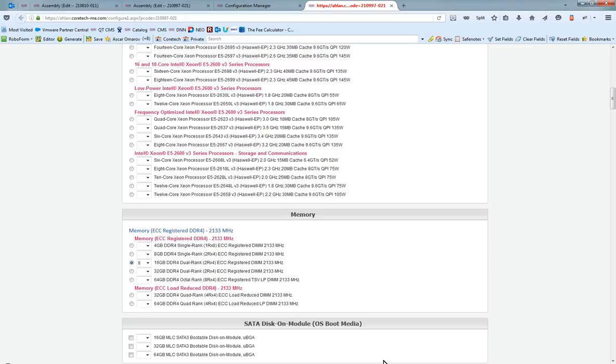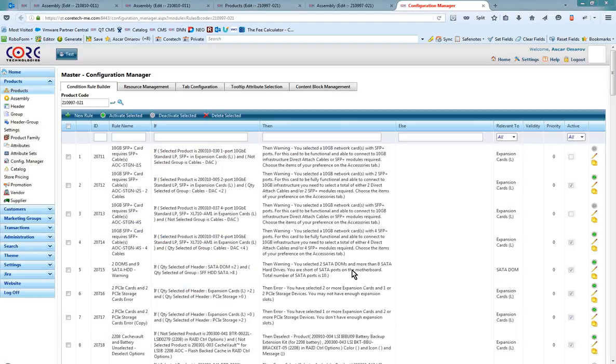I will create more rules. I will continue recording. When I'm done, then I will be able to show you some other actions which the configurator can take when certain conditions are met.